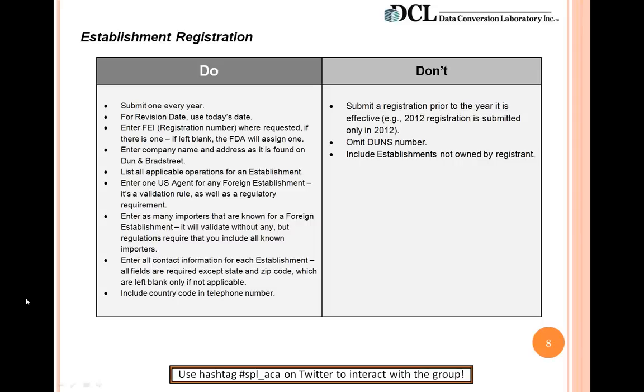Don't omit the DUNS number. They require the DUNS number for each establishment. And this has been a problem for the FDA where people are including establishments that are not owned by the registrant. You don't register an establishment unless you own it. If you are partners with another company that owns an establishment, and together these two companies have a partnership that owns the establishment, it's the partnership that has to register the establishment, not the individual companies that comprise the partnership.